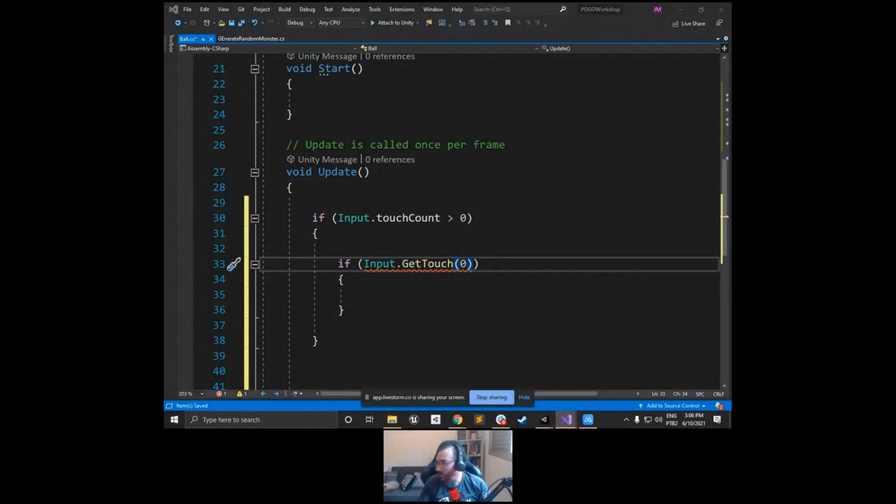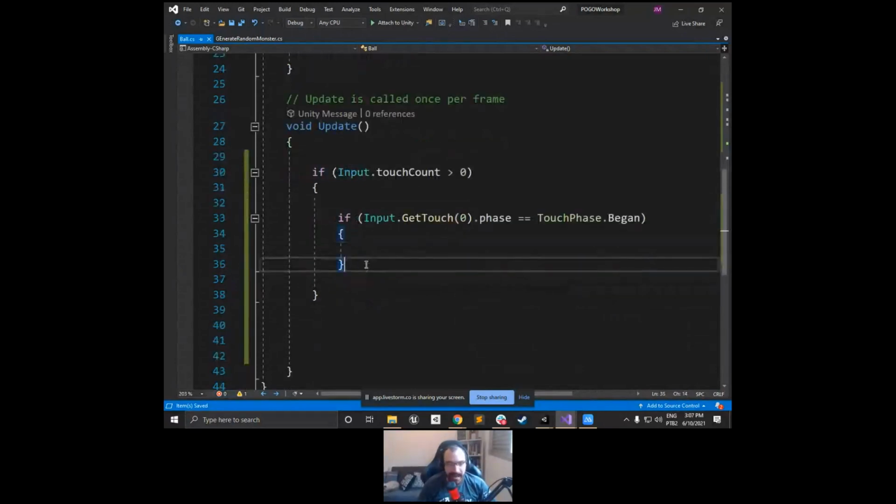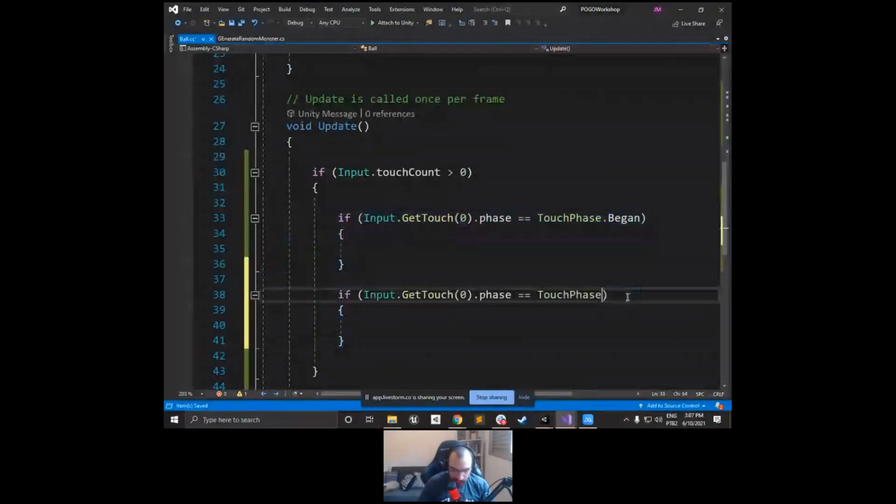So I need to know what is the phase of this touch. If the phase of this touch is touch phase dot begun, it means that I have just touched it. So I can get the initial position right here. I will replicate this code, but I will change begun to ended. So this is basically the moment where the finger is not on the screen anymore.